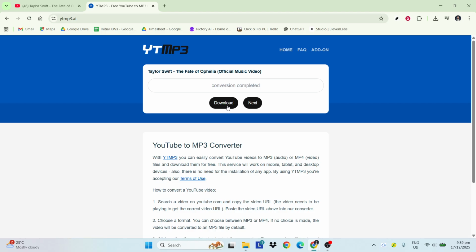Tip: always use trusted converters and avoid downloading anything suspicious to keep your device safe. Keeping your browser and security software up to date adds an extra layer of protection. And that's it. Simple, clean, and safe.